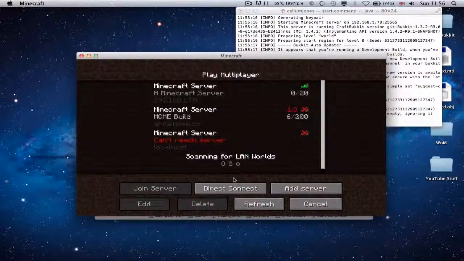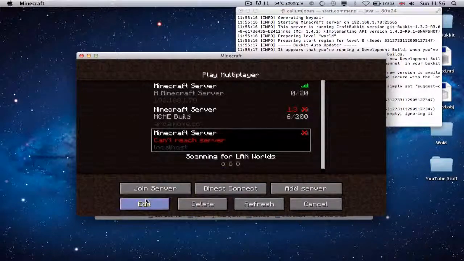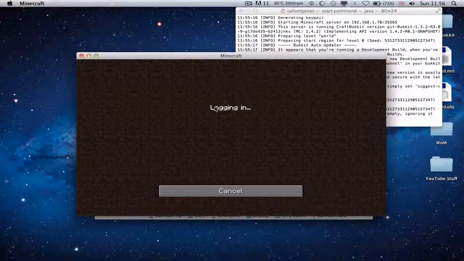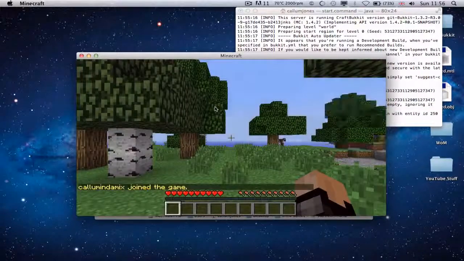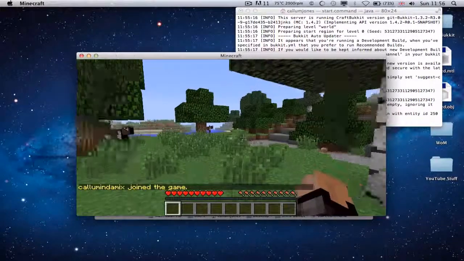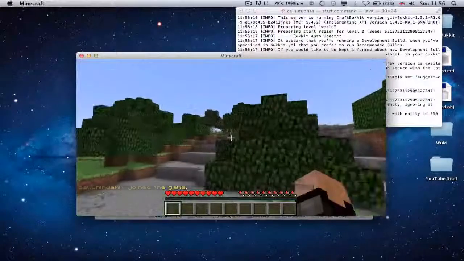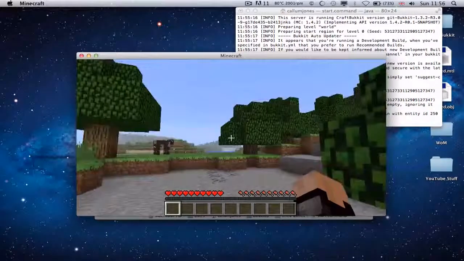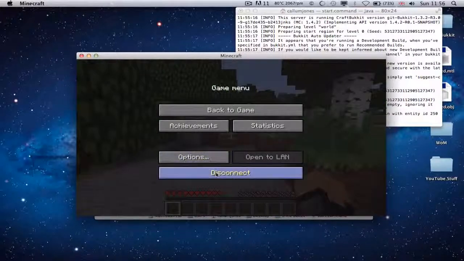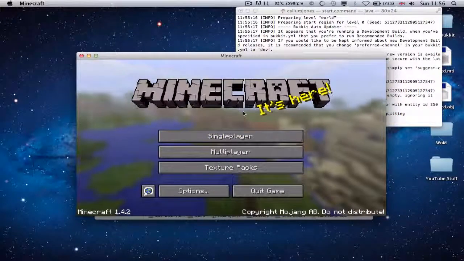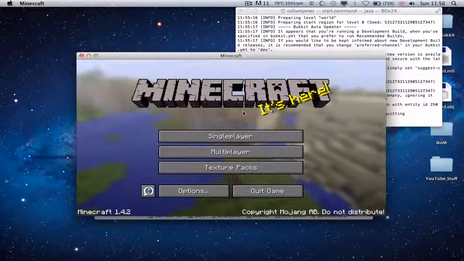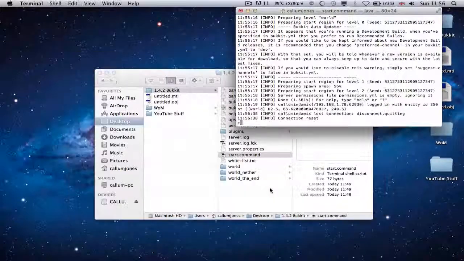So then, oh, can't reach it. Never mind. Then just type in the address that you got. So let's enter that. And yeah, oh, hello, move. So that is everything done. So that's how you make a Bukkit server for 1.4.2 or later releases or earlier releases. It doesn't matter, any version, it will always be the same way to do it.